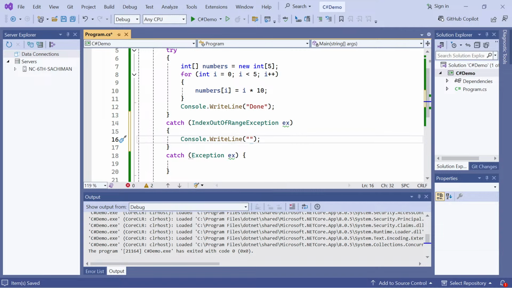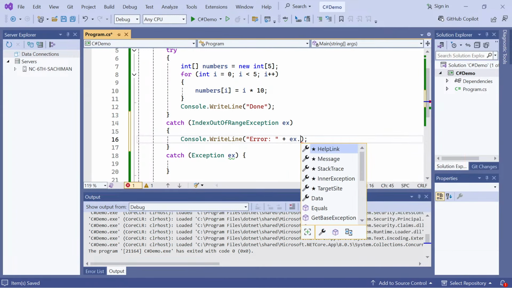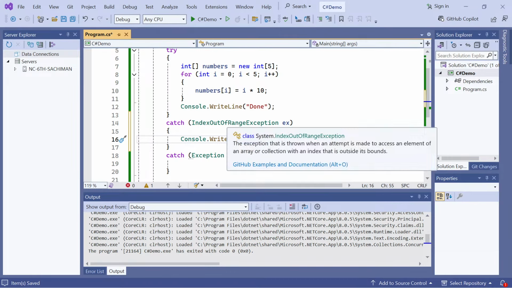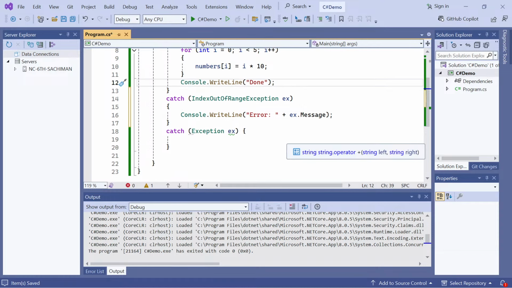I will just say error there, and then you put the message there from this one. If you just do so, it writes that on its own. It tells you that you are trying to access the array outside the array bounds, something like that. So it will just print that for you.